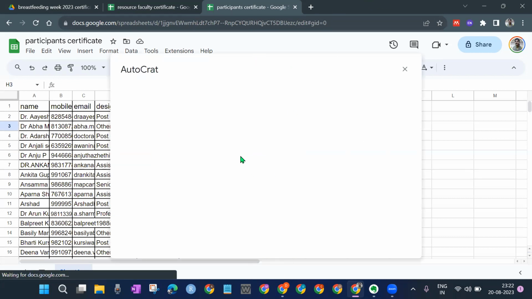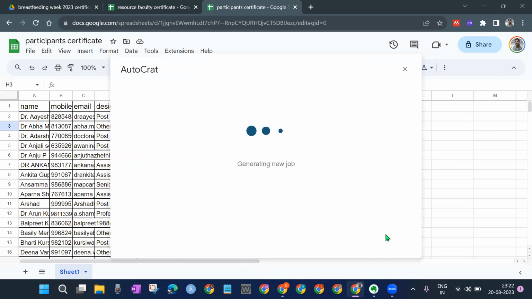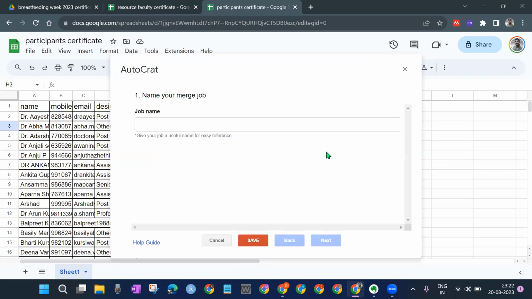Autocrat may take a few seconds to load depending upon the internet speed. So, no merge jobs here. We have to create a new job here. The name of the job, you can give any name that you want. Suppose I write breastfeeding week 23. I'll just write certificates. So that's all. Then you go to Next.